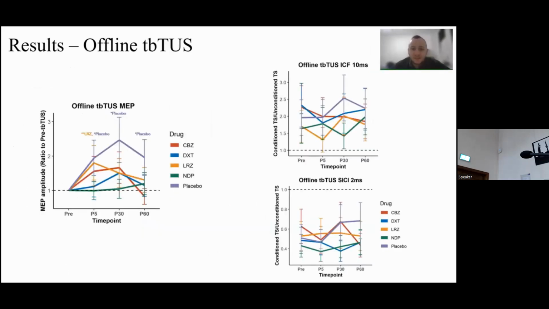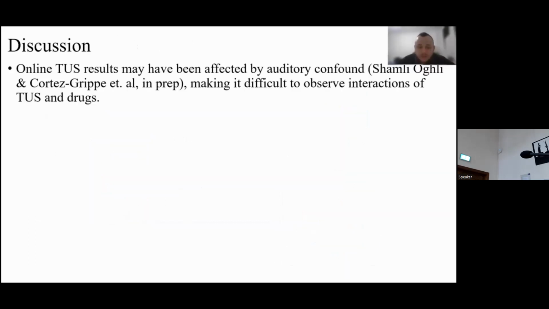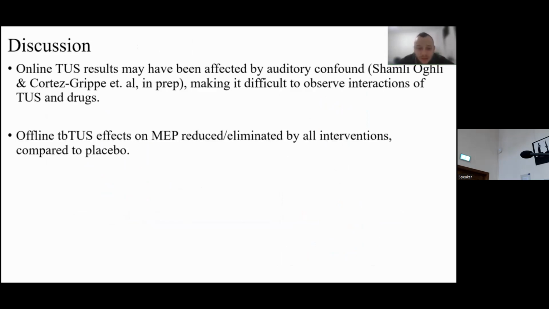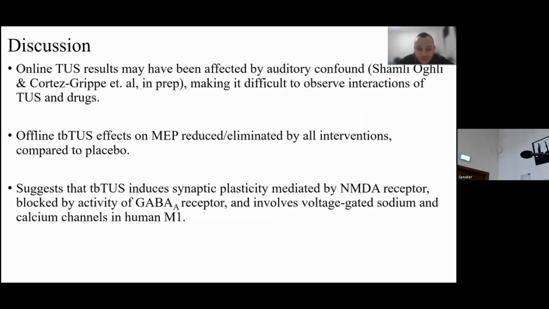When looking at TBS TUS effects on MEP on the left, we find that TBS TUS increased MEPs up to 60 minutes after within placebo and up to 5 minutes after within lorazepam. However, we could not replicate the effects of TBS TUS on SICI or ICF. Starting with the online test, the results may have been affected by an auditory confound, which we discussed in a separate poster, making it difficult to observe interactions of tested drugs. Offline TBS TUS effects on MEP were reduced or eliminated by all interventions compared to placebo. This suggests that TBS TUS induces plasticity mediated by the NMDA receptor. It's blocked by activity of the GABA A receptor, and it involves voltage-gated sodium and calcium channels in the human M1. Thank you.